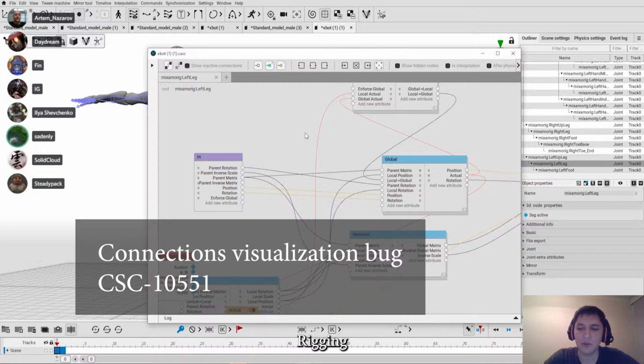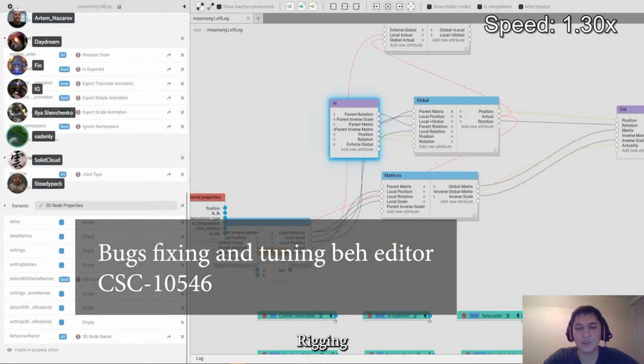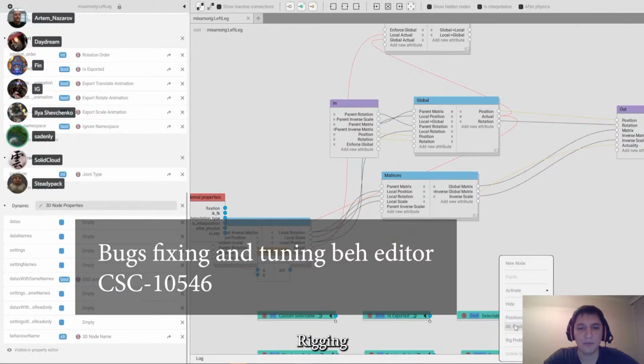Okay, so connection visualization bug. It was just a bug if two nodes were close, the visualization worked really badly, and so now it got fixed. You can see that it works pretty good.